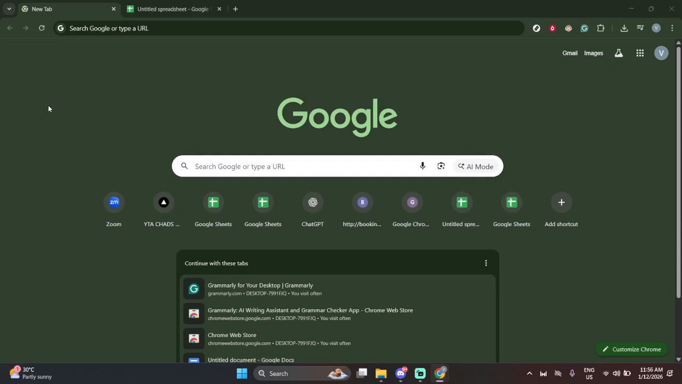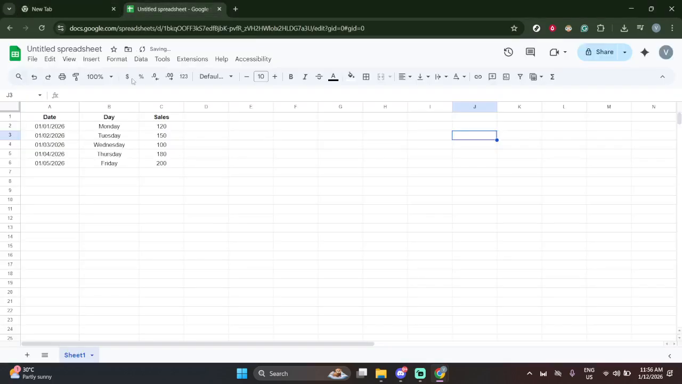First, open your Google Sheet. You can use an existing file or start a new one. If you're starting fresh, it helps to think about what story you want your chart to tell. Are you comparing categories, tracking something over time, or showing a part-to-whole relationship? Having that in mind makes the rest of the process smoother.